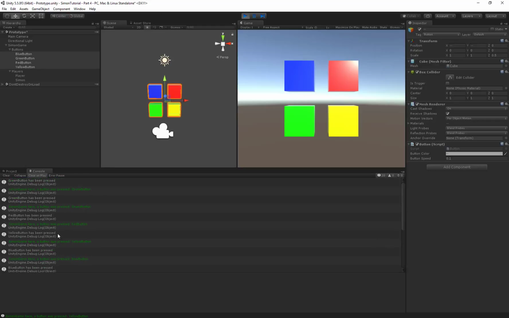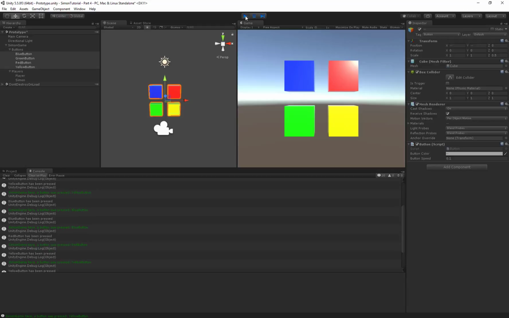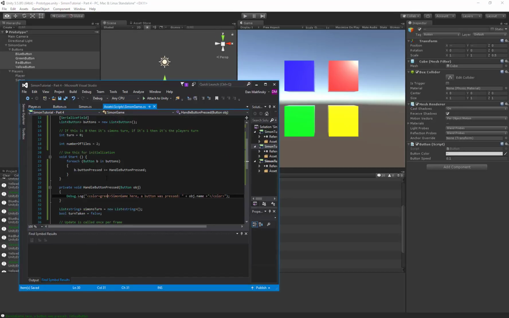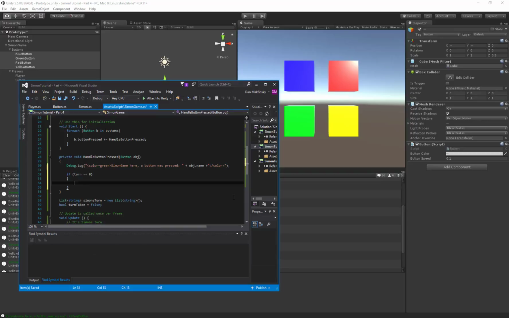So now we want to record this button press order or sequence. So I'm going to go ahead and say if it's Simon's turn, if turn equals 0, then let's record these buttons. And I created this Simon's turn dot add obj.name.